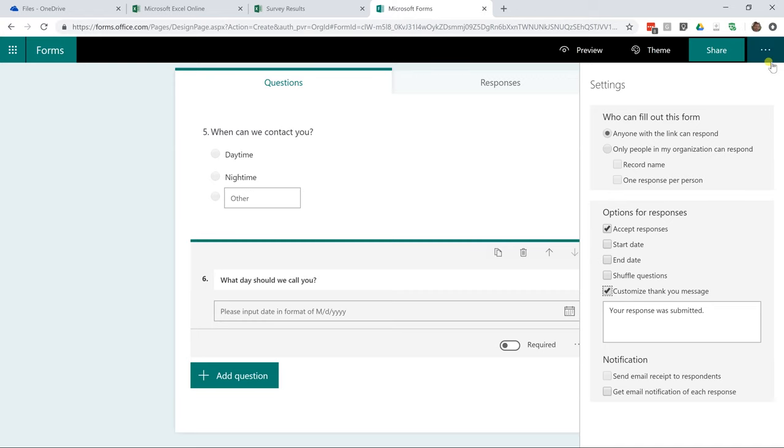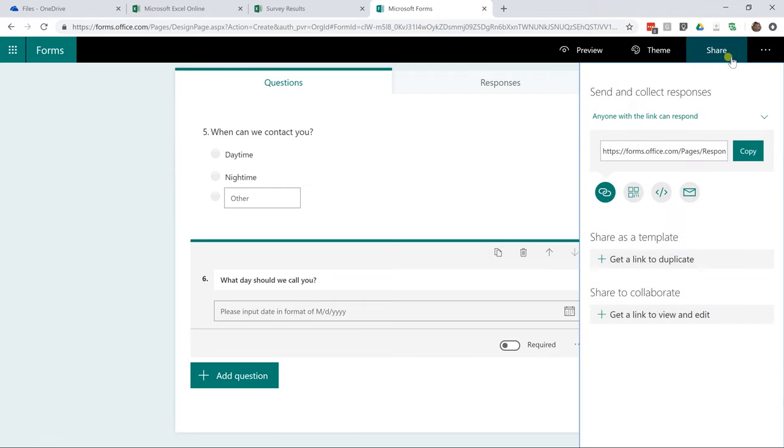So we've gone through the settings. Let's left click on share now. And we already chose that anyone with the link can respond. And this is the link here. So you can left click in it and copy it, or you can just use this button, I guess, make your life a little bit easier.